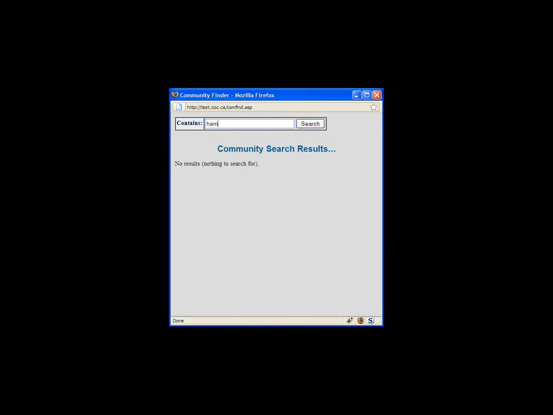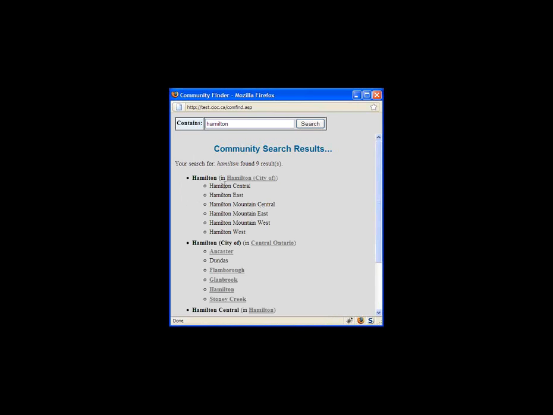So, if I have some idea of the community that I'm looking for, I can search for it. Let's say that I know that there's a smaller community in Hamilton that I'm looking for, but I don't know the exact name. I can search for Hamilton and identify all the possible smaller communities inside the city of Hamilton.